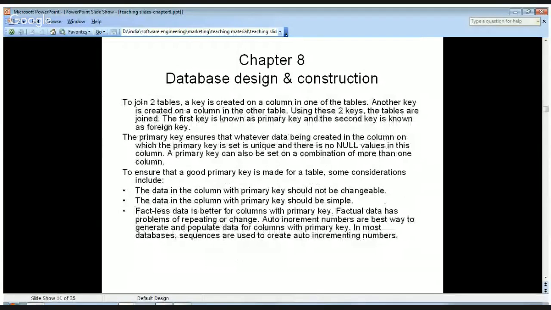To join two tables, a key is created on a column in one of the tables. Another key is created on a column in the other table. So how the tables are joined, let us understand. We create a key on one of the columns in one table, and then another key on the other table, and then using these two keys the tables are joined.